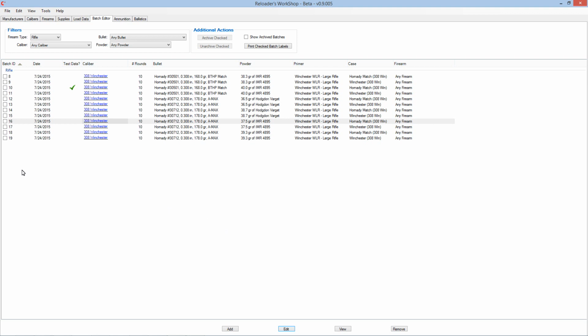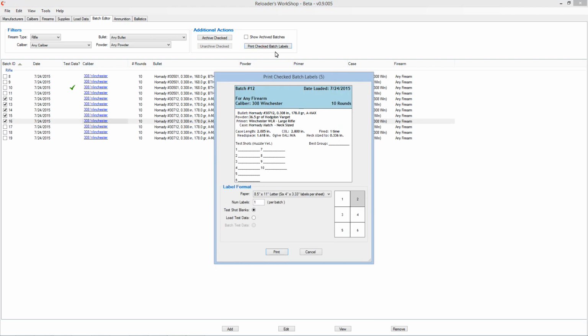If you created maybe 5 or 6 batches all at once, and you want to be able to print labels for them all at once, well, what you can do is select a number of batches that you want to create labels for, just by checking the check boxes, and hit the print checked batch labels button. And here the title is print checked batch labels, and it tells me that I'm going to be printing 5 labels. The sample label that it shows me here is the first label in the list that's checked. In this case, it's batch number 12.